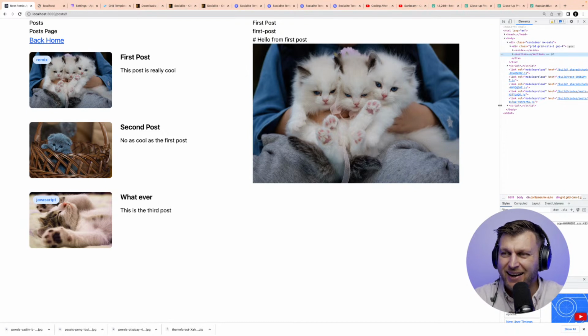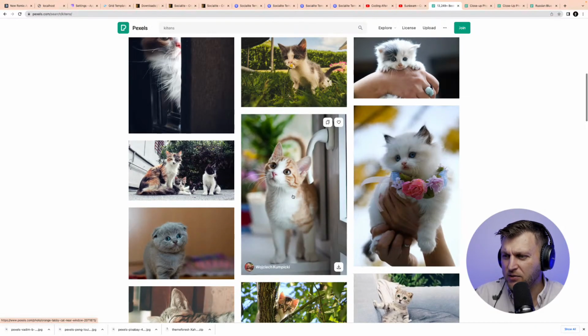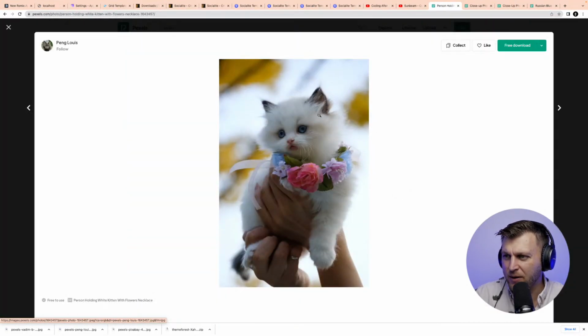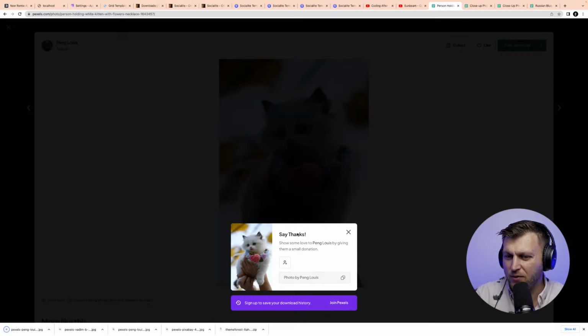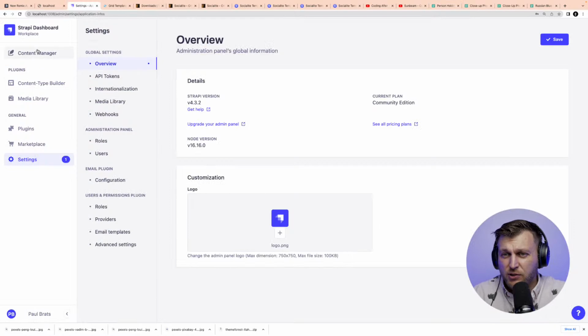We got displaying the data from our Strapi API, so we don't have to worry about doing anything custom. It's super fantastic. If I wanted to add another post, it's super easy to do. That's so cute, oh my gosh. If I want to go and add another post, this is super easy for me.